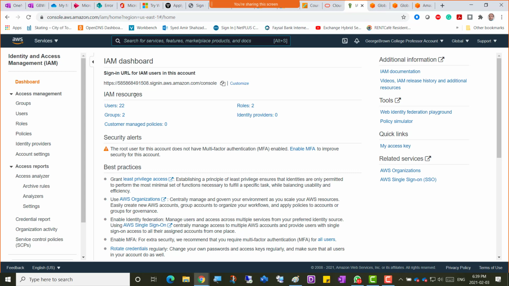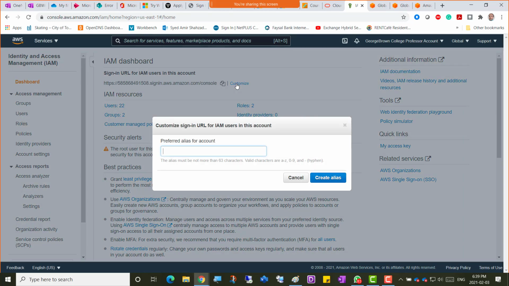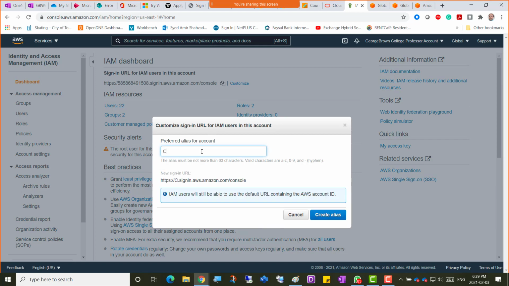If I go inside IAM, there I can see a dashboard, and on the left side you can see groups, users, roles, policies, identity providers. We're going to explore that. Here you can see users 22, roles. And there's a link here, a URL. This is the company URL, we can say. I am going to click and customize that first of all, and you will see what the use of that is.